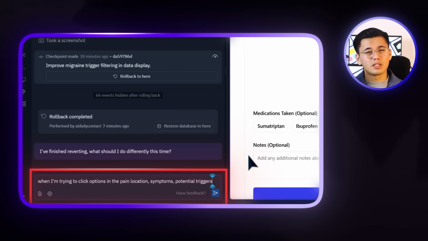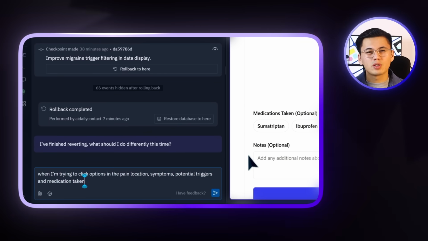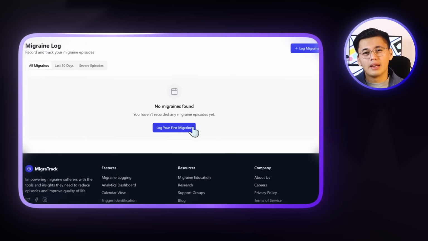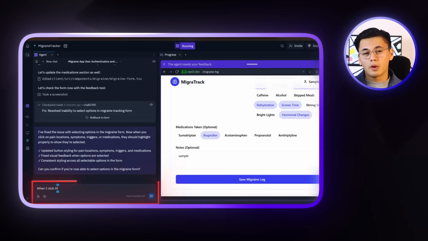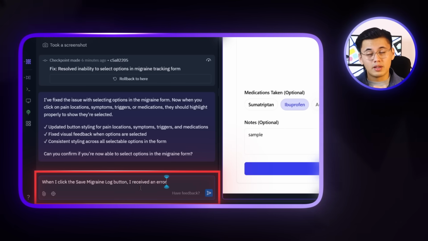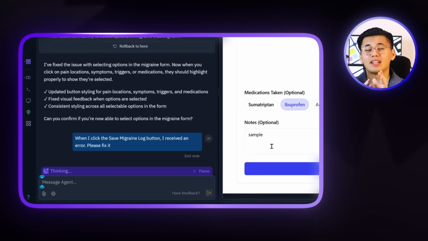We're back on the dashboard now, trying to log another episode, but this time even more sections are broken and none of the options respond. To fix it, let's head back to Replit Agent and explain that these fields aren't selectable and need to be made interactive. Whew, that gets things moving.